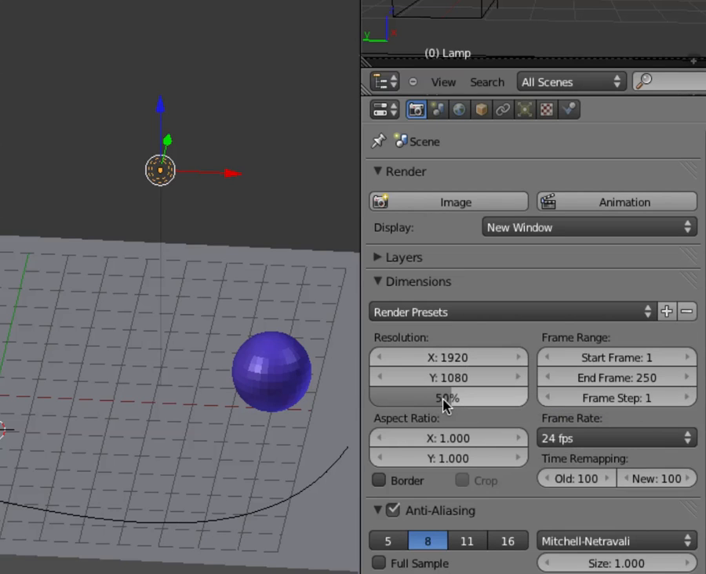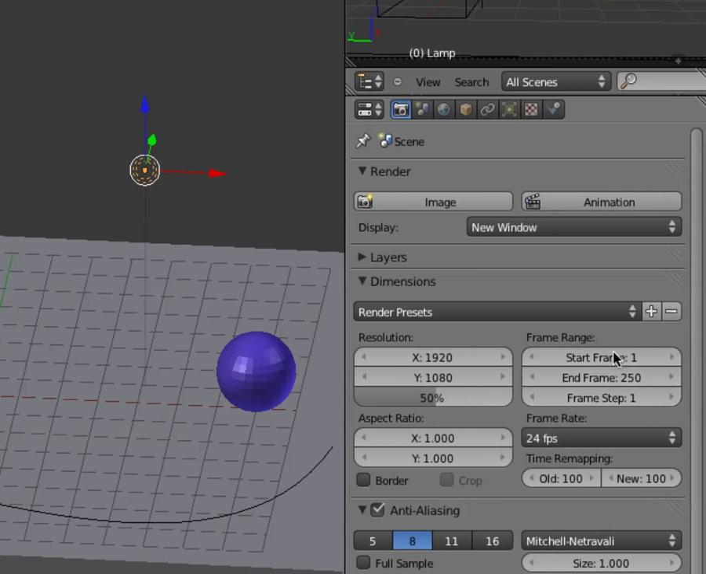But since we're doing tests, 50% or below, you can even go about 30, 25% if you're just looking at motion, and it will go a lot faster, okay? Then the next thing is the start frame and the end frame. Obviously, you want to start at one, well, not always, but in our case we will.